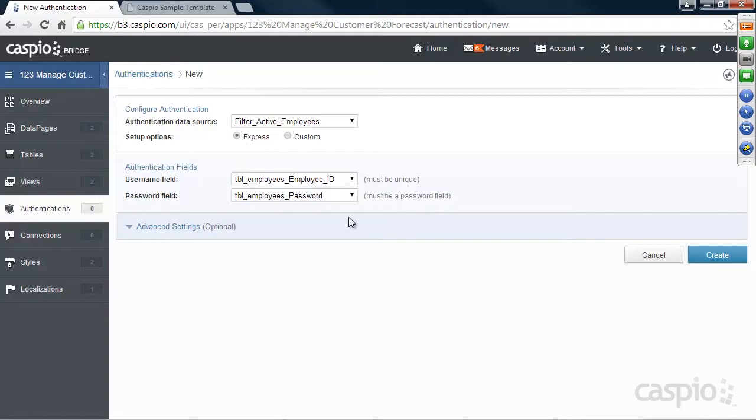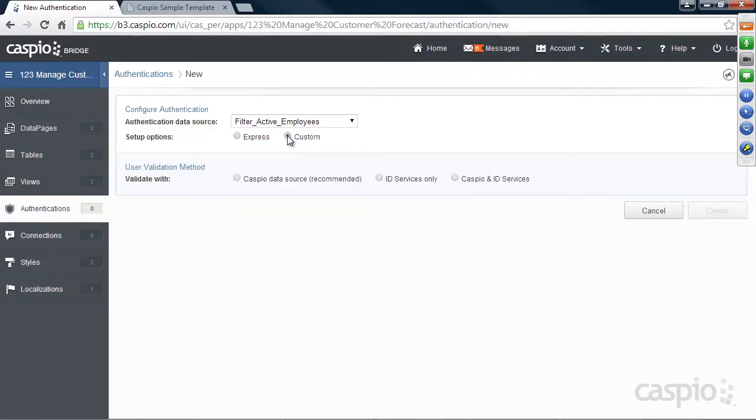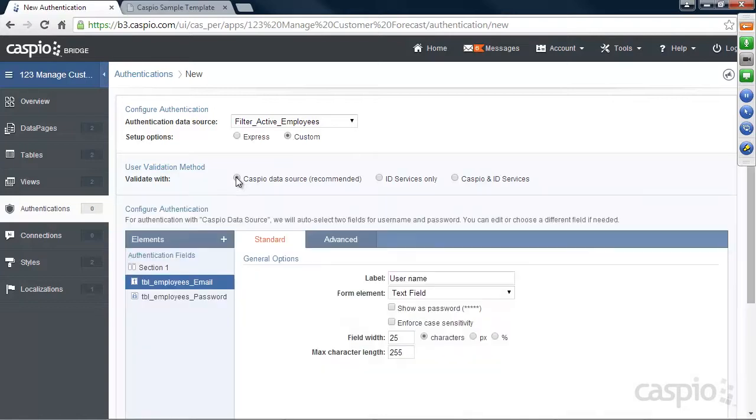You know, in 6 years that I've been at Caspio, I've never used Express once myself. I always go with Custom because it gives you a lot more customization options. I also always go with Recommended to log into the application for authentication.